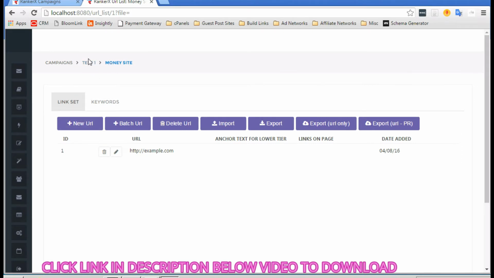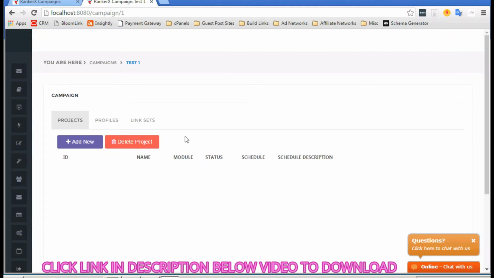Now you also use link sets to save the output from projects. So if I go out and make a bunch of Web 2.0s, I'm going to save those to a link set, and that way when I export the link set, I can send it to a client and say, oh hey, here's a list of the web properties that I made, and here's where your link is placed. So that's what link sets are used for.